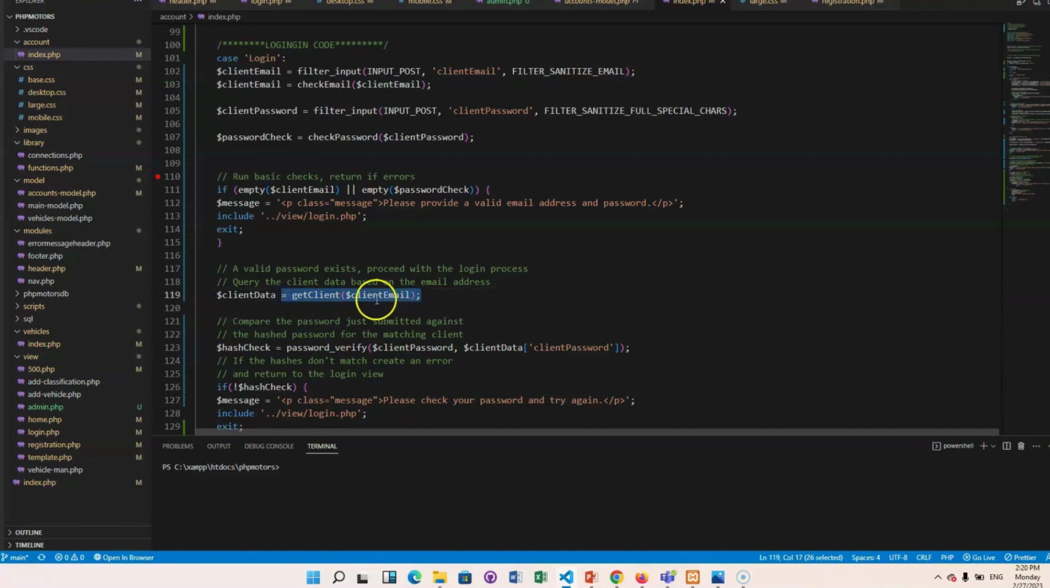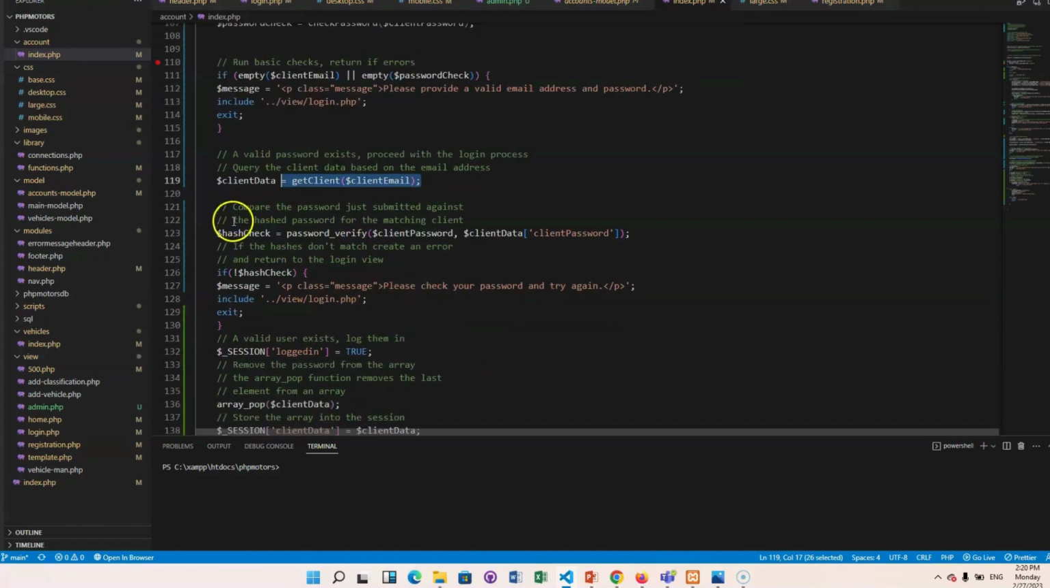Then once I pass the parameter of the client email, that's what's used within the SQL query to get the member that has the email that matches the email that has been passed as a parameter. Then once that's done, I have a hash check that takes the password that was hashed and stored in our database against the password that has been provided by the user. And then after it checks that, I have another conditional that checks to see if this matches.